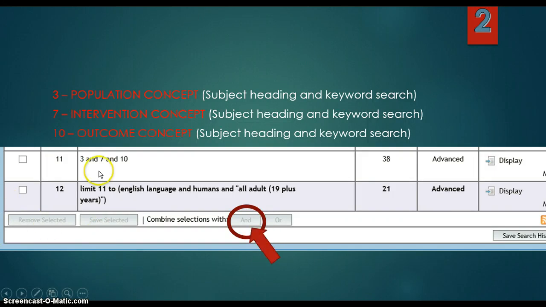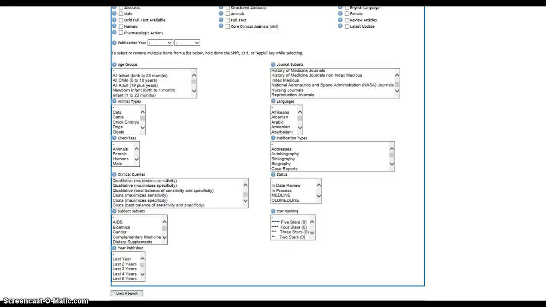So 3 is population, 7 is intervention, and 10 is the outcome concept. The next step is limiting the search. This allows us to include important PICO elements that we identified in our table before, such as the age of the man.